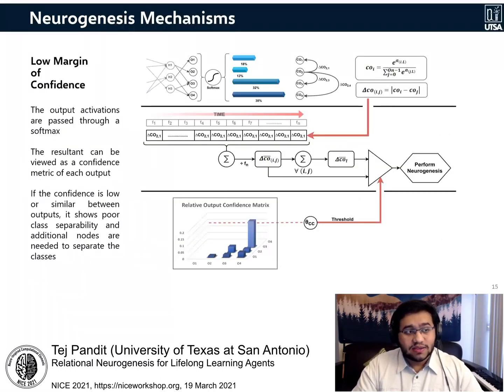The third mechanism is also a low margin of confidence. So from your output layer, you can compare the output activation at every time step to every other output activation. If a neuron shows a very, very low similarity between outputs, then it shows that it's unable to differentiate between two particular classes or two particular states. And so you can add additional neurons to provide the increased separability. And this is another important reason for performing neurogenesis, because that acts as a relief mechanism to the network, which would otherwise go into a catastrophic forgetting scenario.